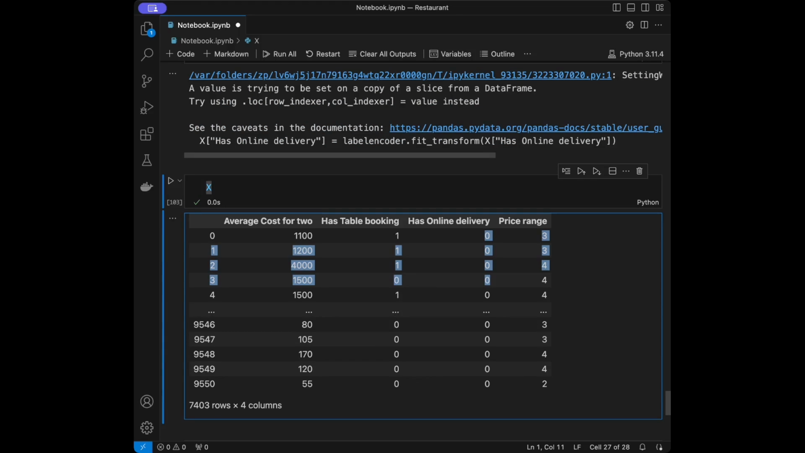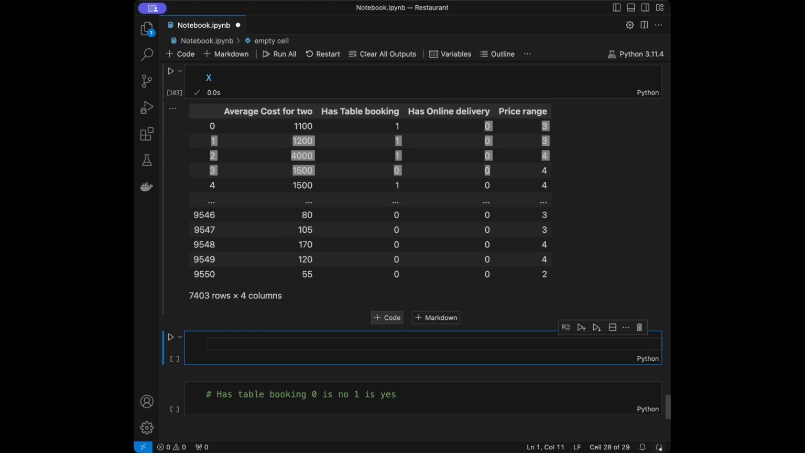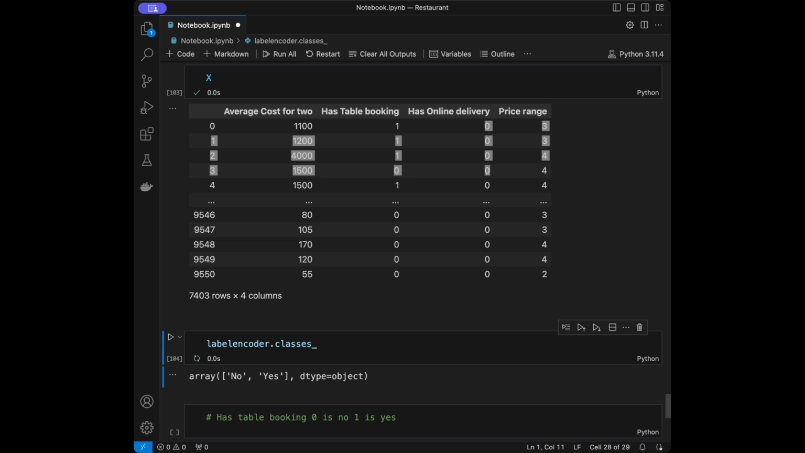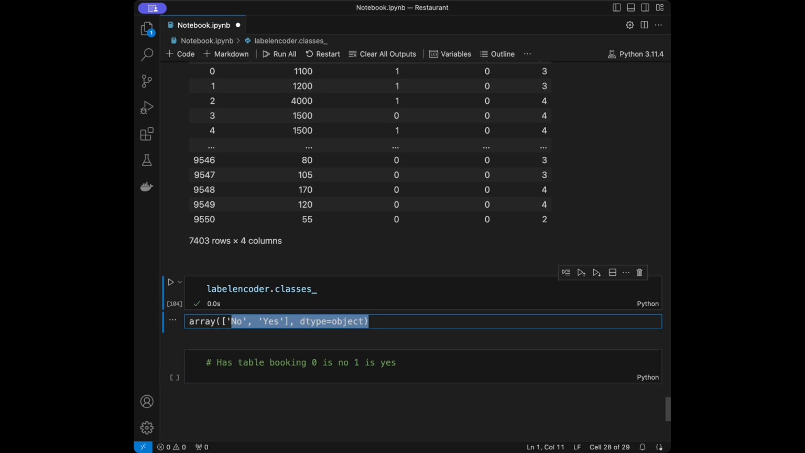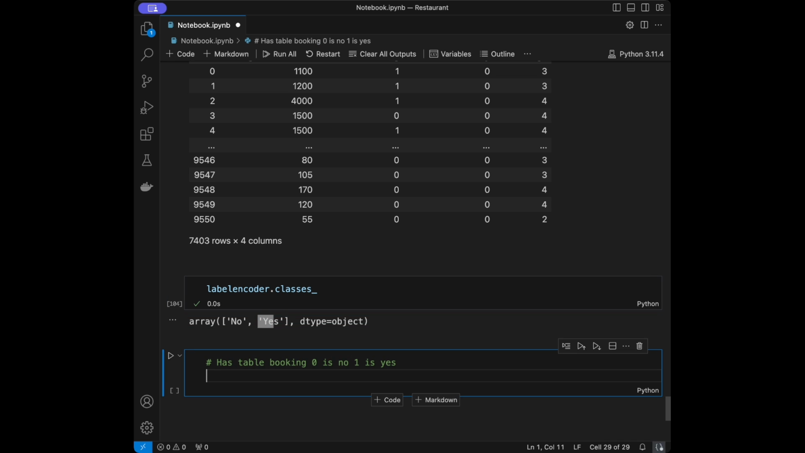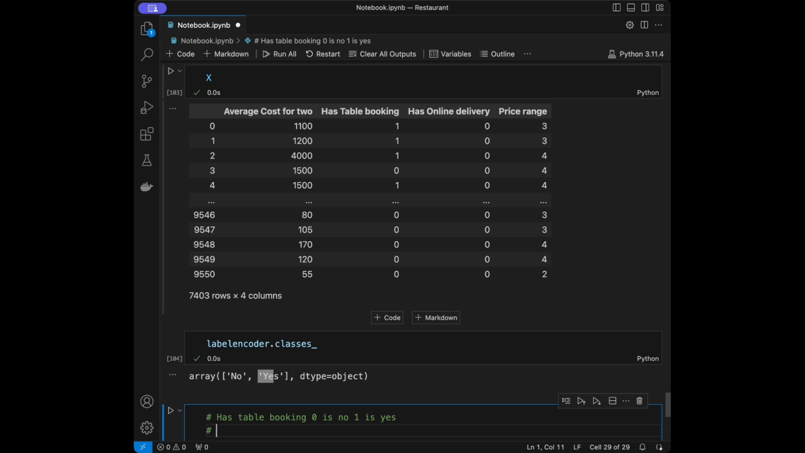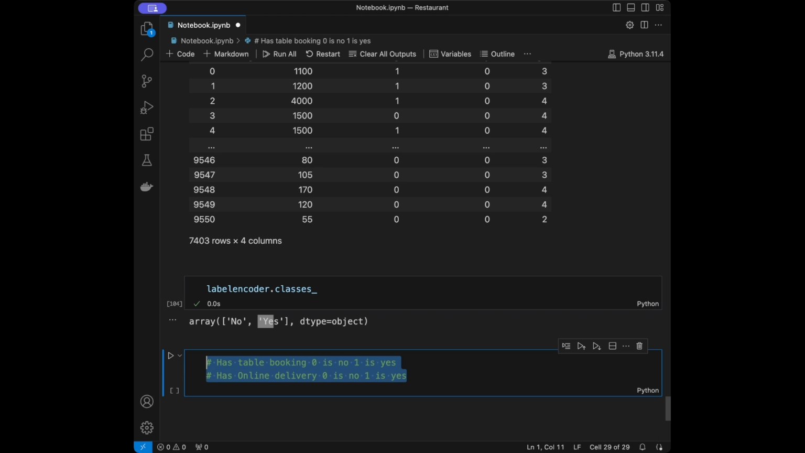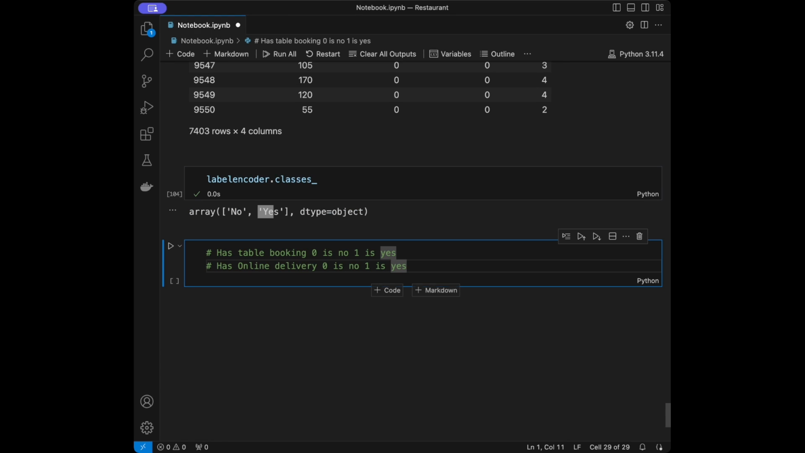Great. So again, I'm just going to use the second step. I will say label encoder dot classes and check: no at the first place, yes at the second place. So again for has online delivery, 0 is no and 1 is yes. Great. I'm just going to take this to my notes too for the Streamlit side, and now we are going to do the scaling.